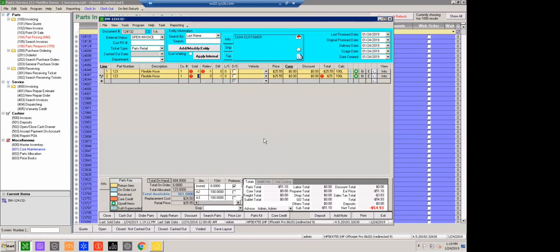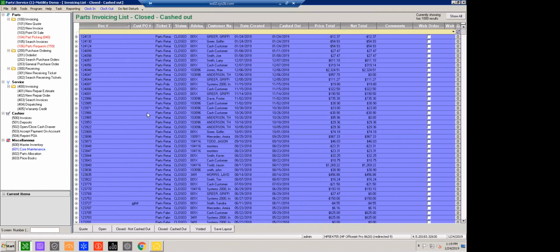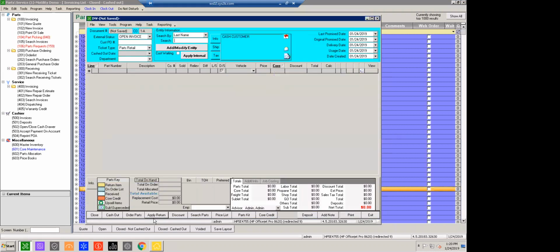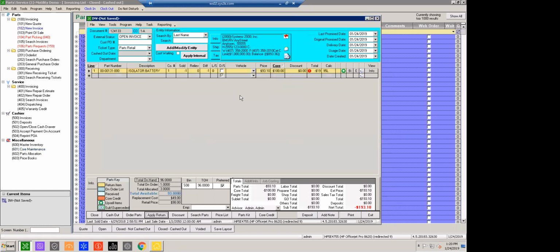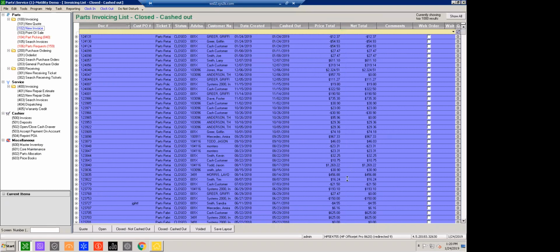Okay, so the process is pretty simple. A couple of questions that come up are like partial returns. So let's say we take this ticket here, 123770. If I do a new invoice and type in apply return 123770, here's our ticket. It's this isolator battery. Well, this was not a good example because it's only one part. So let's go back and try another one.